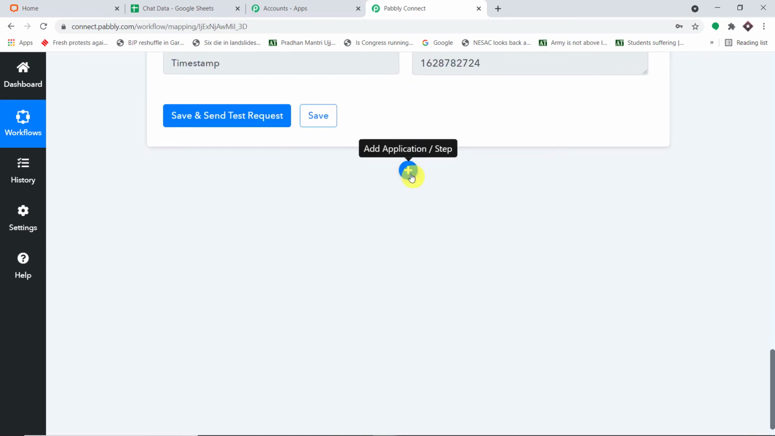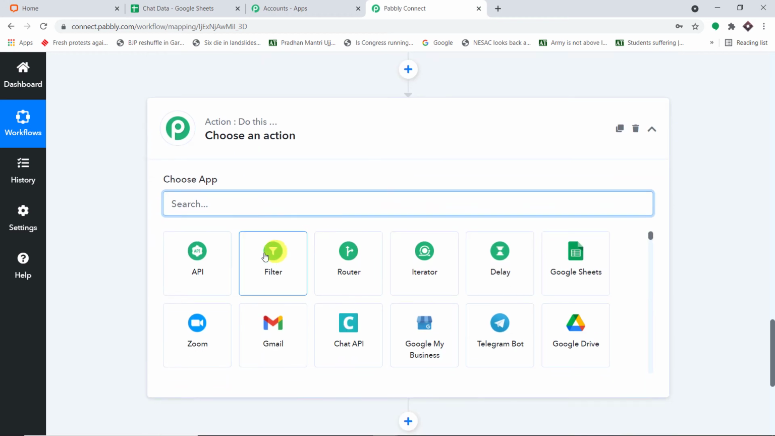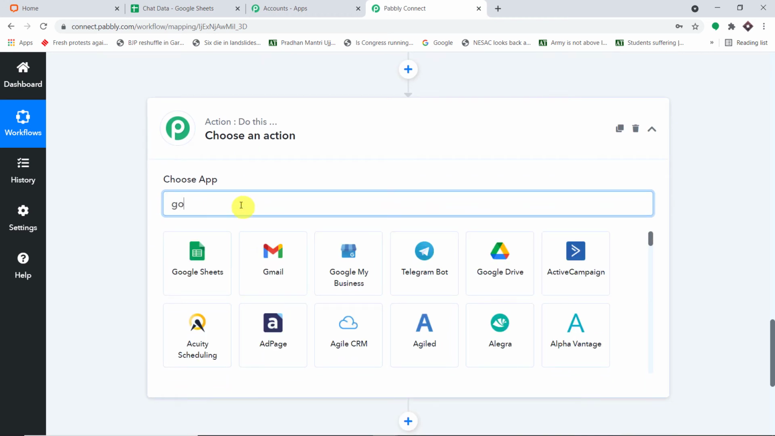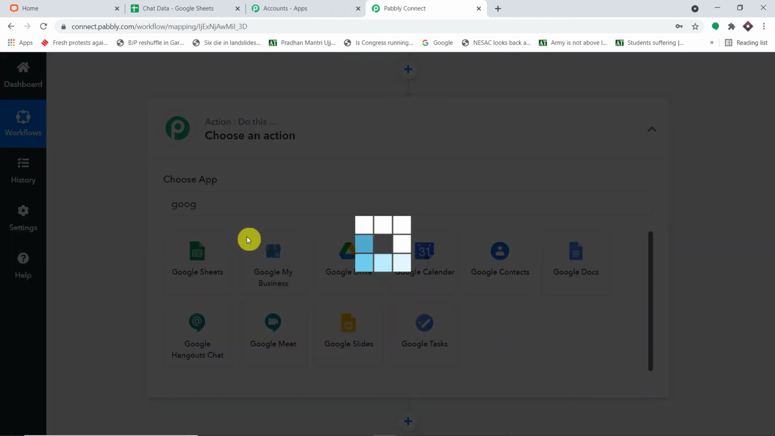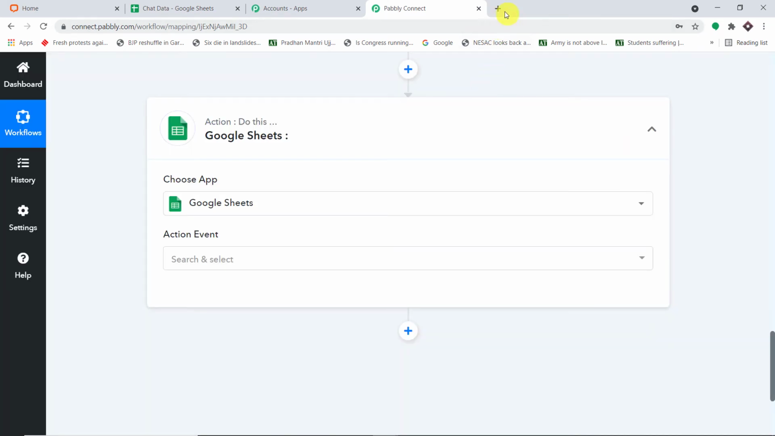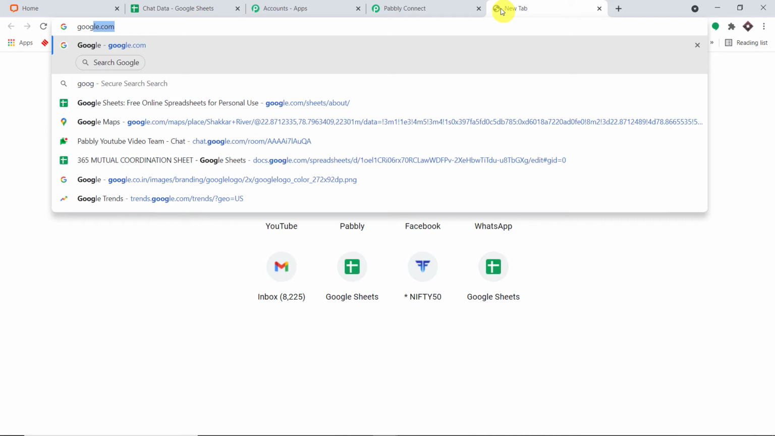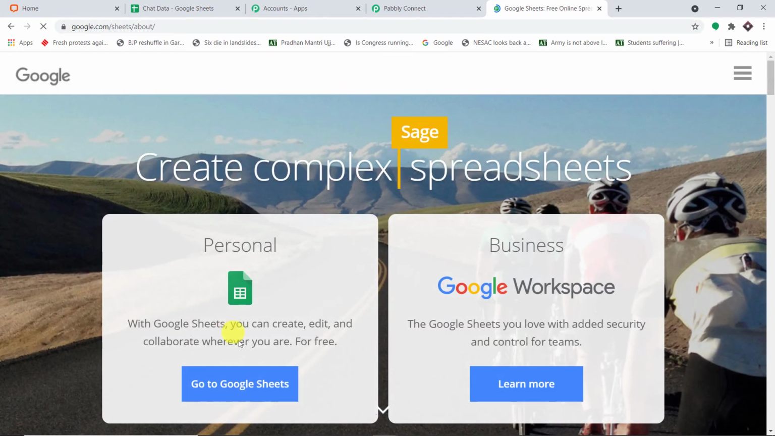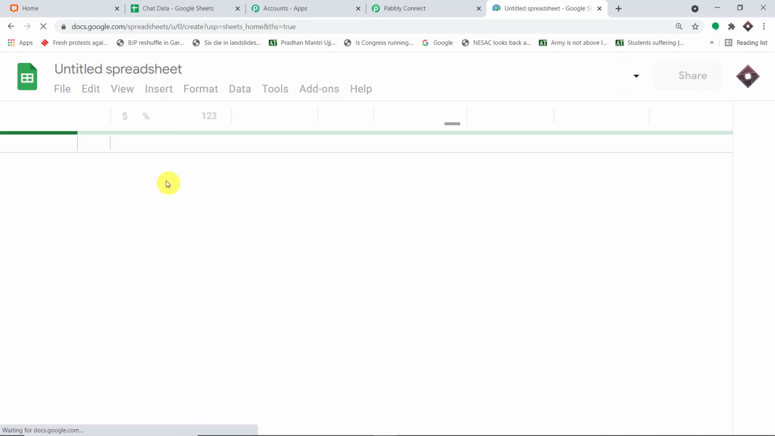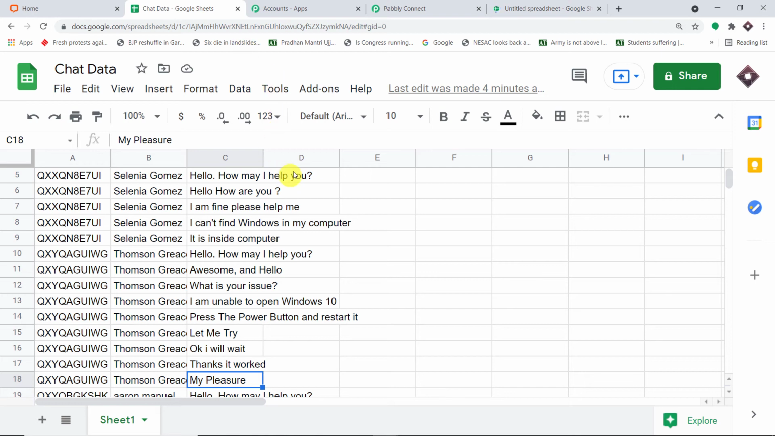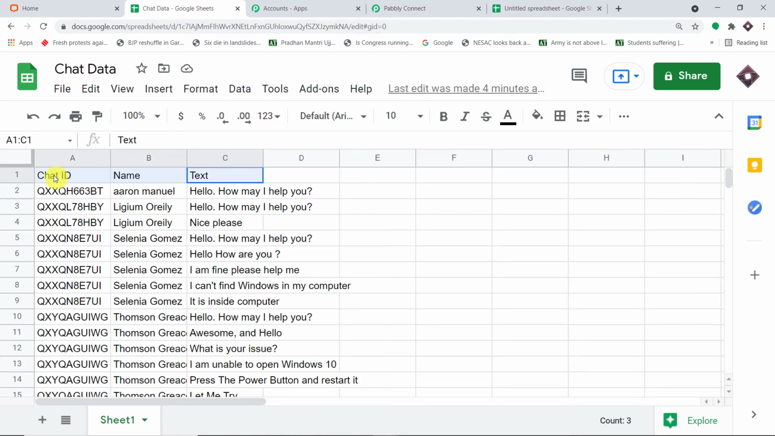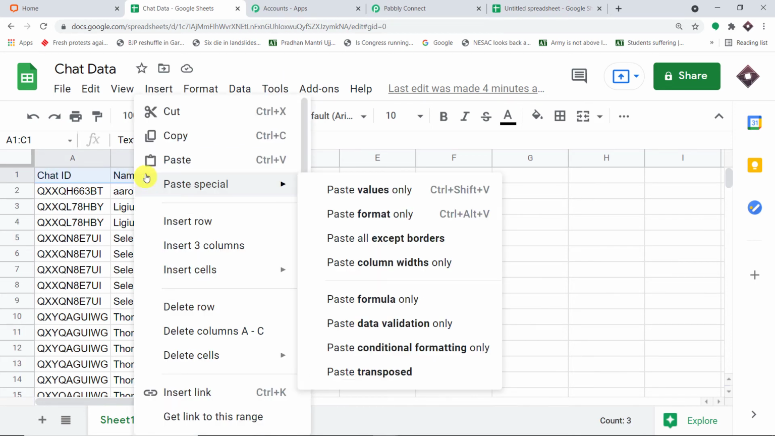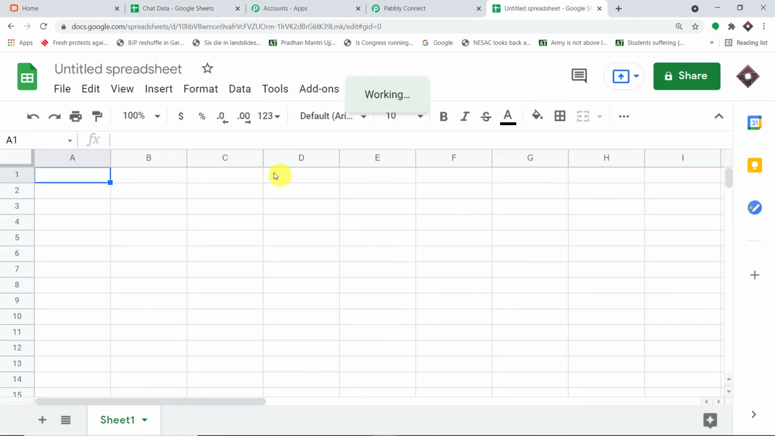So let me introduce Google Sheets. In the choose app, let me add Google Sheets. Google Sheets it is. Before I send the data to Google Sheets, let me create a new Google Sheet. I'm trying to teach you everything from scratch so that you can understand and get a better perspective. Let me click on blank. I'm going to copy the details like the chat ID, name as well as the text, because I'm too lazy to individually type all of them.